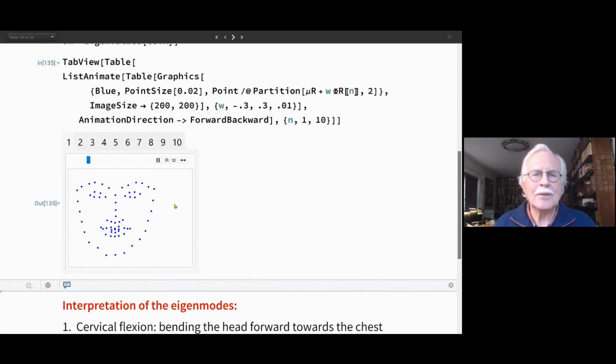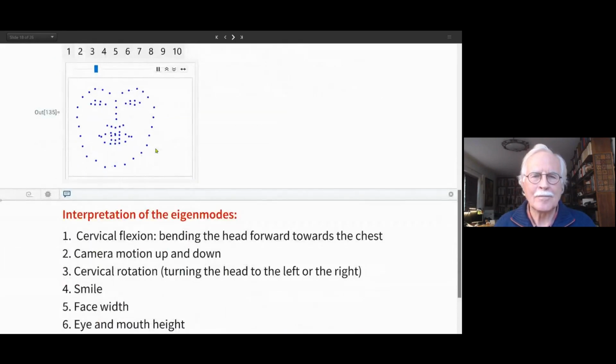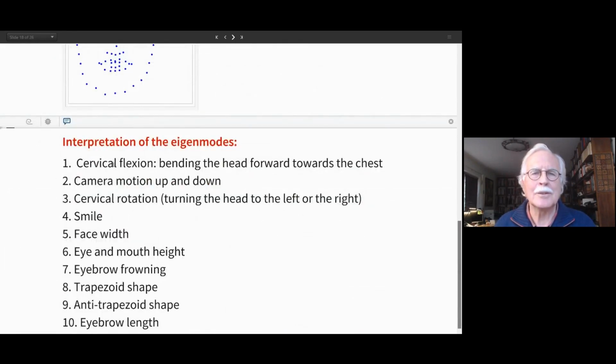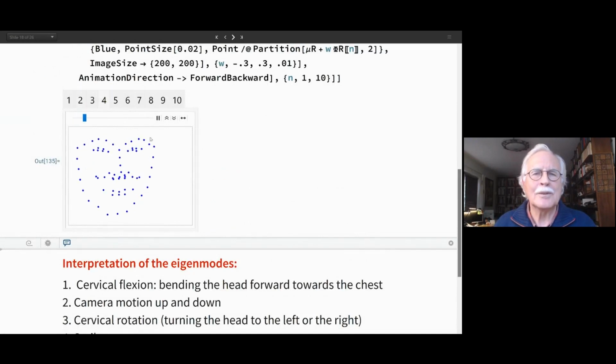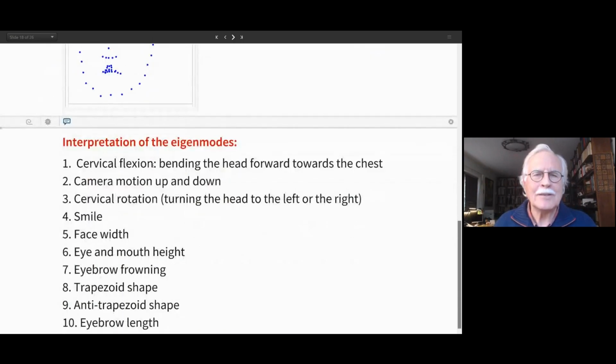So now I have the faces that only look forward, and you see that the first eigenmode is no longer left and right looking because I took that out, and now I get this as a change. This is the second eigenmode, and it's very easy. You see, this is a very short piece of code to study what these eigenmodes are actually doing. I looked at all these eigenmodes, and you see the interpretation: cervical flexion, camera motion up and down. 4 is smiling. So let's look at 4, and you see that there's quite a big change in the mouth. So all of these have representations in our eigenmodes.